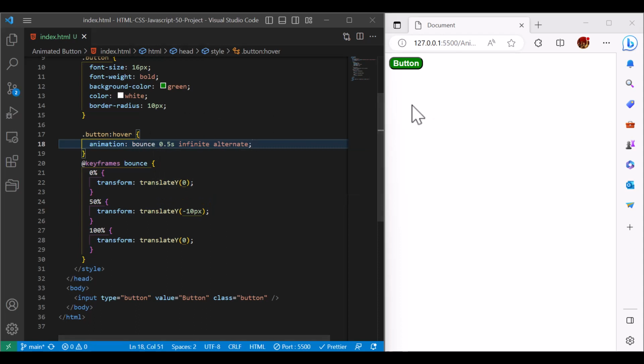Okay, now let's save. Now let's go to browser. As you guys can see, our button is bouncing. So this is the way we create a bouncing button in HTML, CSS and JavaScript.